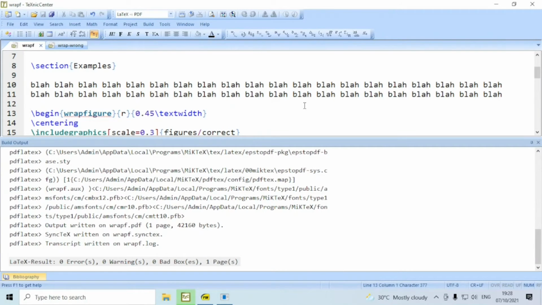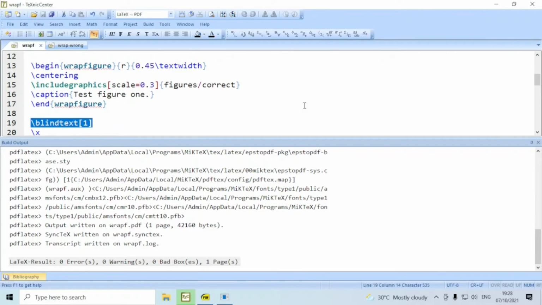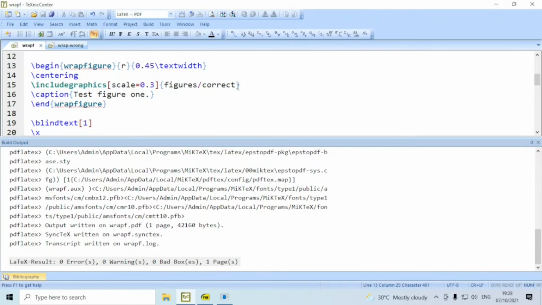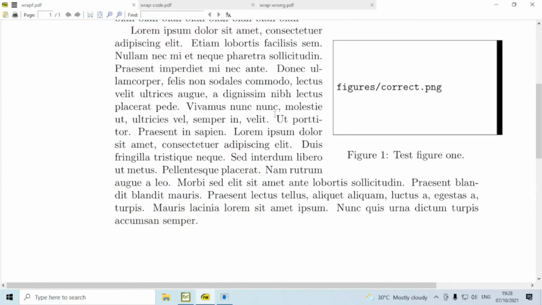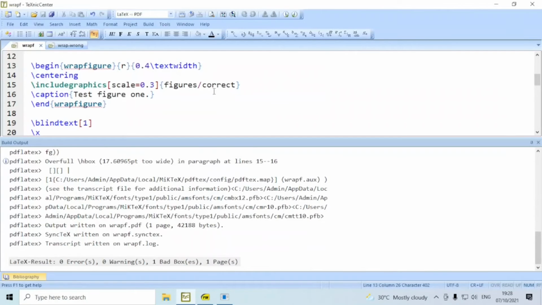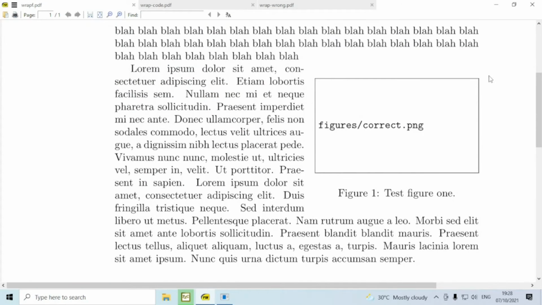Also, you have to notice that the wrapfigure environment affects only the text which follows the environment and not the paragraph which precedes it. I am using 0.4 text width. Then you will notice here for the figure itself, there is a dark band on the right hand side indicating it is overfull. This is possible only if you use the draft option. Once you fix this, let us say we use 0.45 text width, then there is no more overfull.